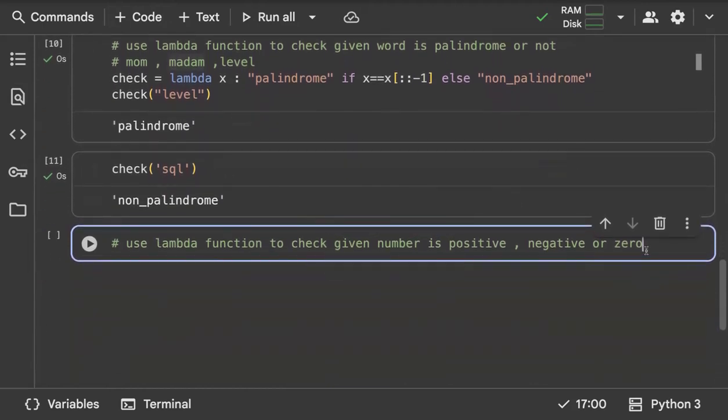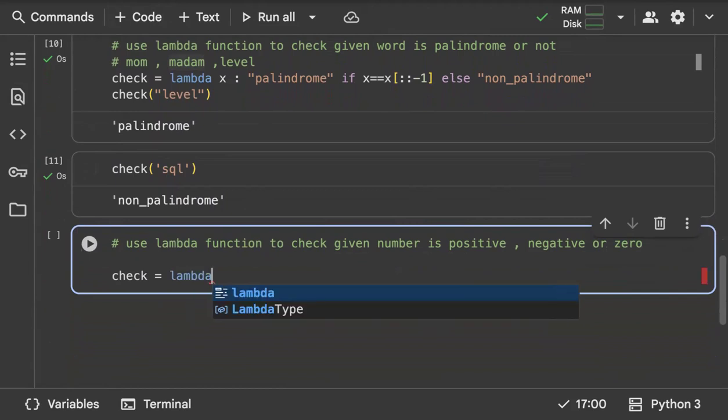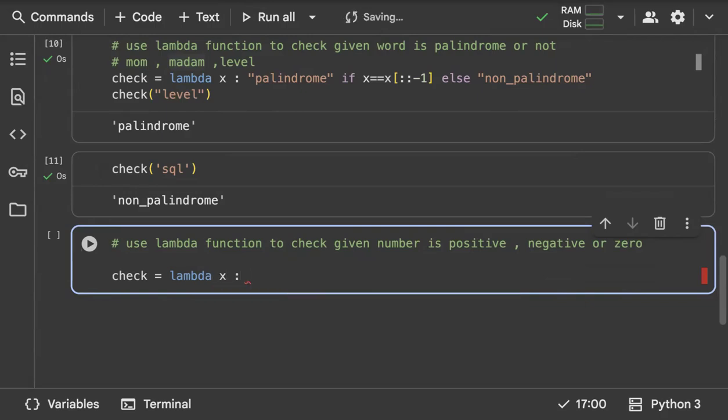Okay. The next interesting thing is, what if you have multiple conditions? Again, same thing, I'll call it check is equal to lambda x. You can use any variable at your comfort level. Lambda x colon. First it has to return positive if x is greater than 0. Else, I'll start again because I have two more conditions.